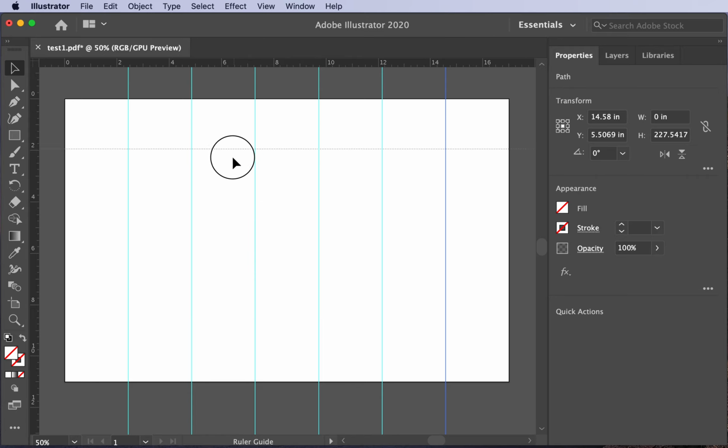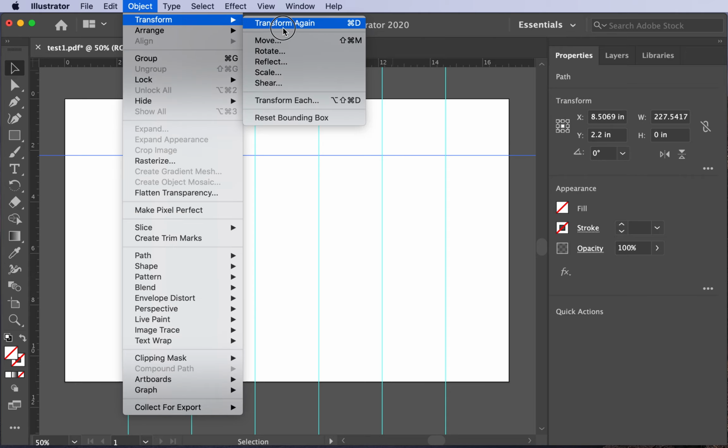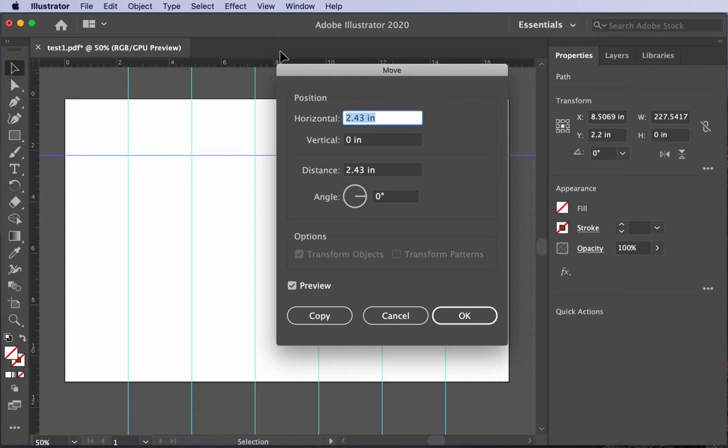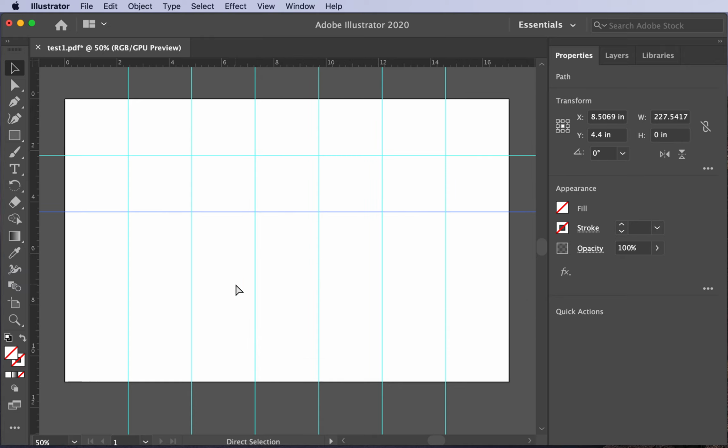So let's pull one down. We'll make sure that it is at 2.2 on the y-axis here, and do the same thing. We'll go to Transform, Move, 0 horizontally, but 2.2 on the y-axis, right? Copy it, and then Command D, Command D. Now these are all equally spaced here. That's really great and handy too.